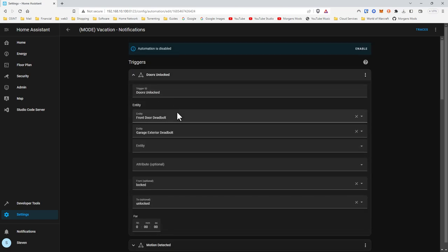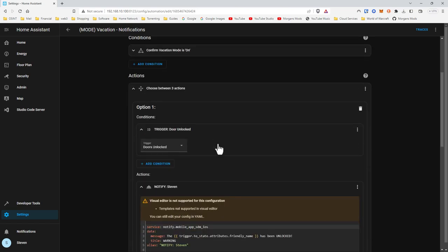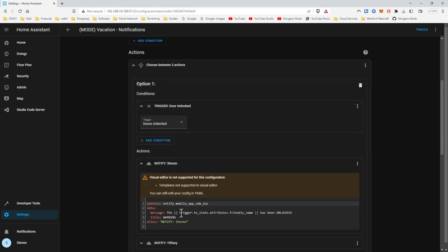Instead of having to do five or six different chooses, I can only do one. I have both the entities here, and you see how that works. Front door deadbolt and garage door exterior deadbolt. That's what this will show, it will say the front door deadbolt has been unlocked. The exterior garage deadbolt has been unlocked.